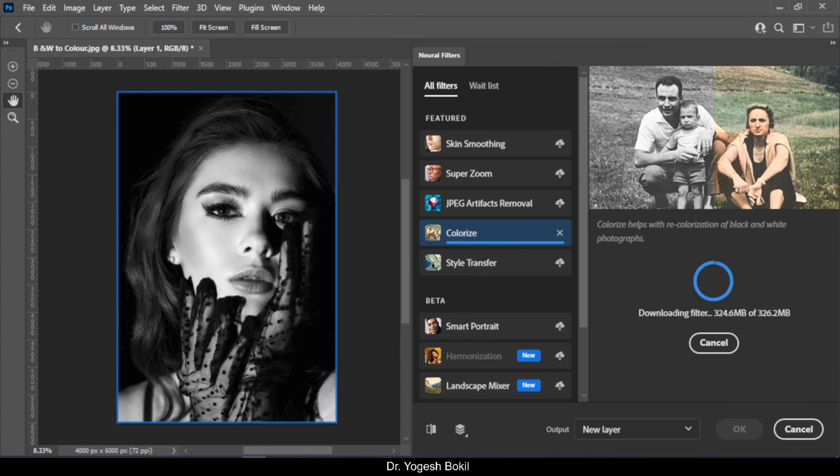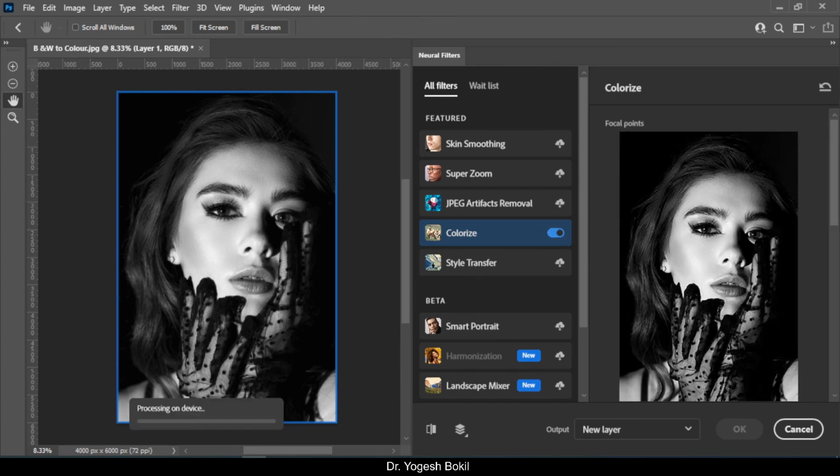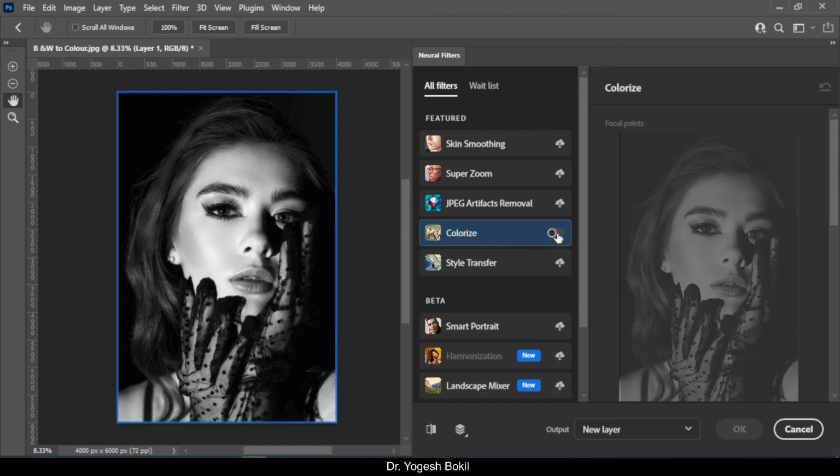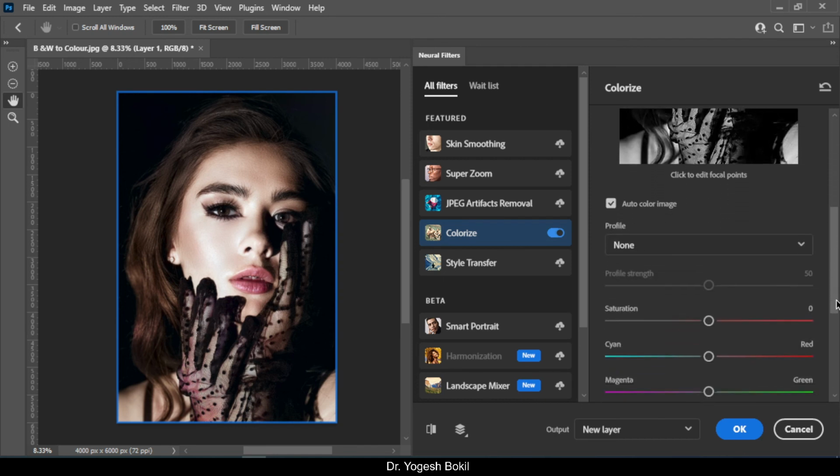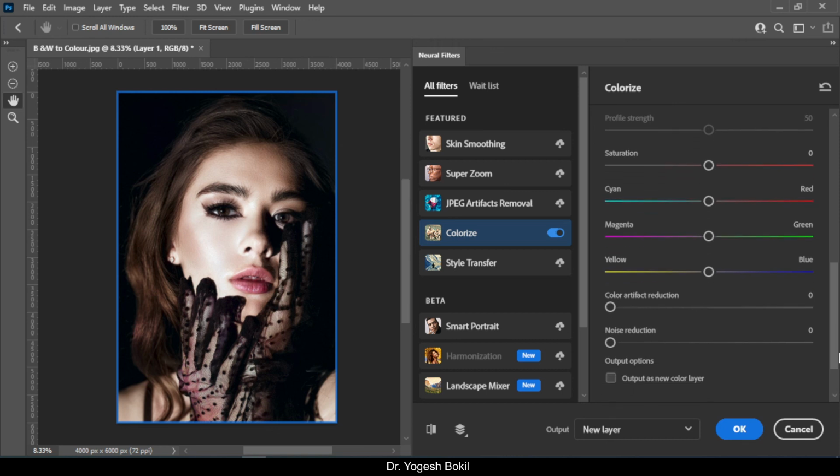Once the filter is downloaded, click it to turn the colorize filter on. After a few seconds, Photoshop analyzes the image and we get a very superb result at the end. After that, you can also change the color combination as you wish.